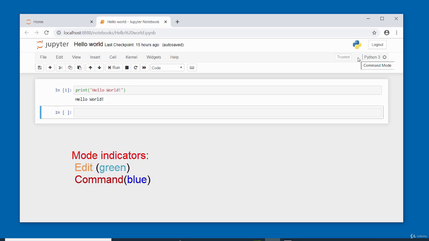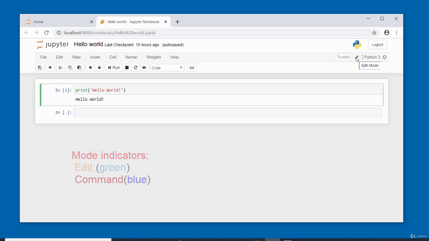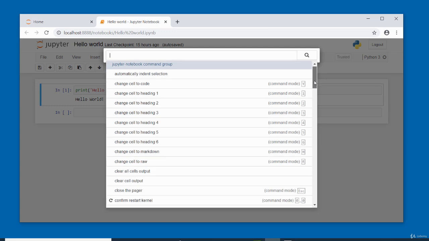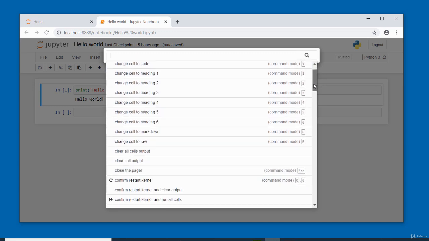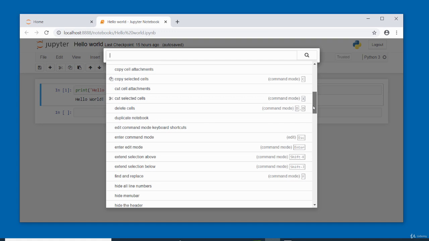So it's very important to know that there are two mode indicators, which you can identify by the colors around the cell. If you've got a blue color around the cell, that's command mode, which means you can issue commands. If you've got a green strip around it, you are in the edit mode, which means you can edit the previous code you've got in the cell. Also here inside the toolbar area, we've got this icon, which is a command palette. If I click on that, it gives you the command group. So if you want to use shortcuts for certain things, you can do that from here.